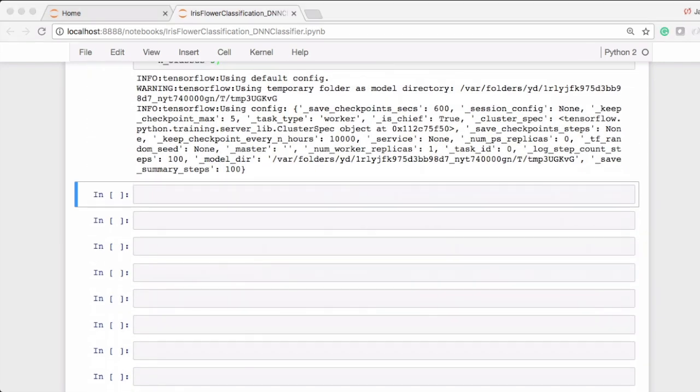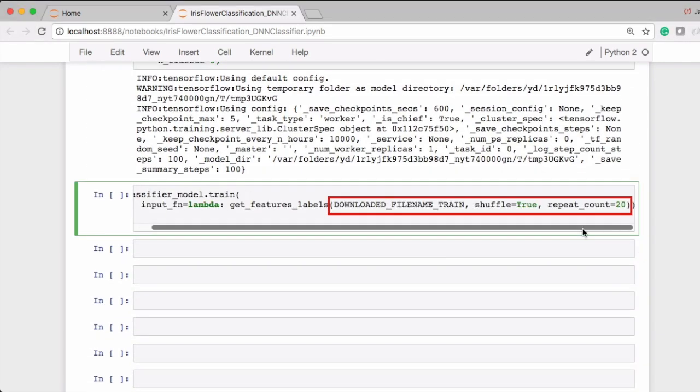Like we've done earlier, call classifier_model.train to start the training process of this classification model. Pass in the input function, which is the downloaded file name for training data. We want to shuffle this data, and our repeat count is 20, indicating that we want to make 20 passes over our entire dataset. Our number of epochs is essentially 20.